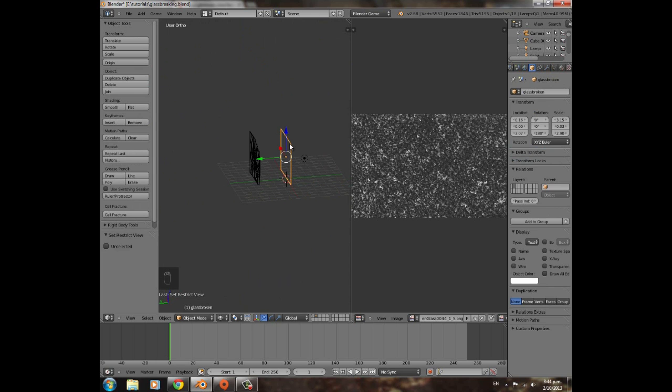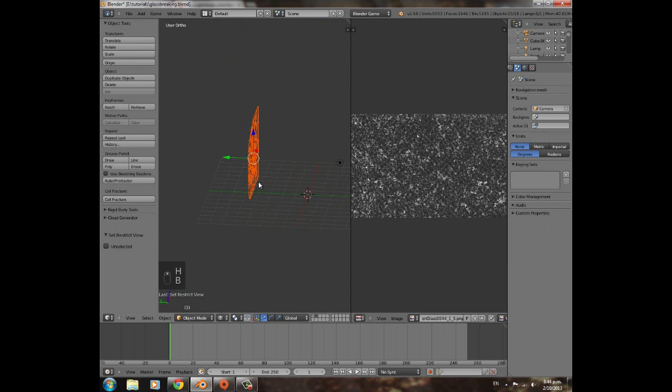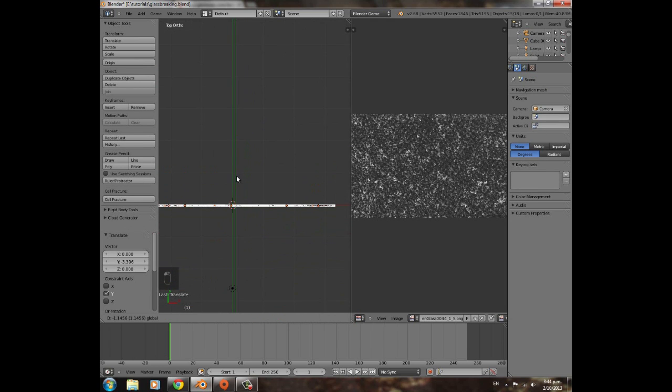Then we actually need to hide that and move all of these back to the middle. So it was sort of silly moving them away, but you just want it as close to the middle as you can, because that's where they're going to be spawning.